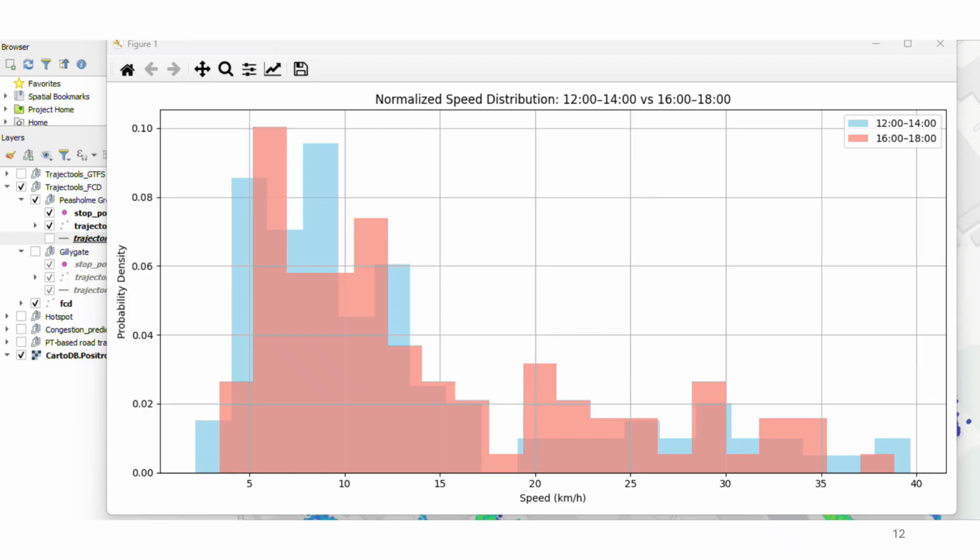To go deeper, we analyze the normalized speed distribution on one of the streets. This is done for different times of the day, helping us understand the speed variability, time-dependent traffic patterns, or also potential bottlenecks.